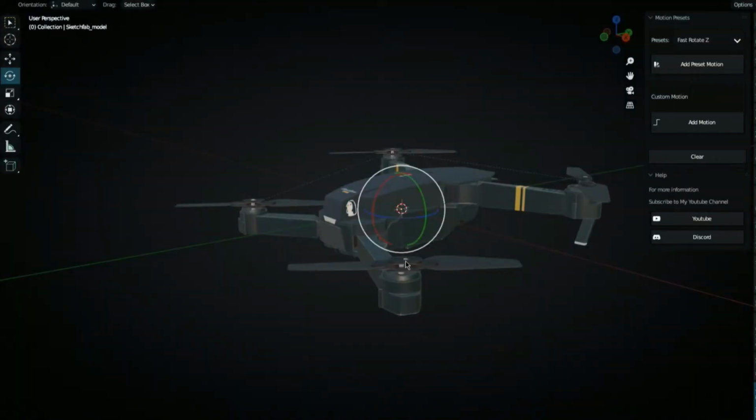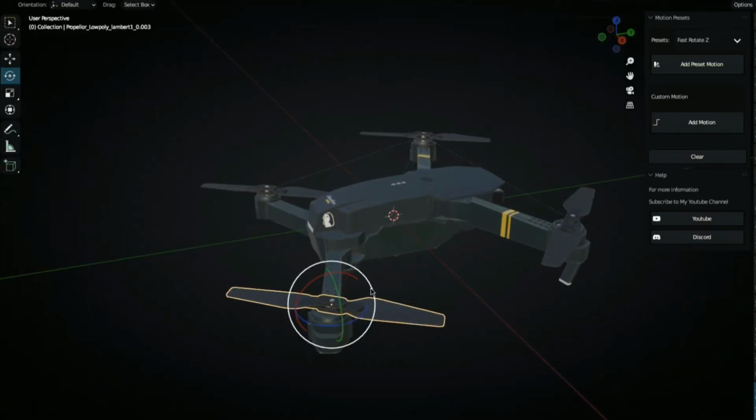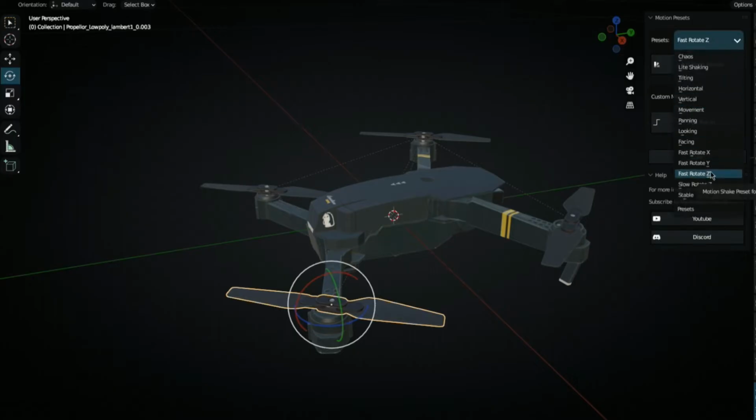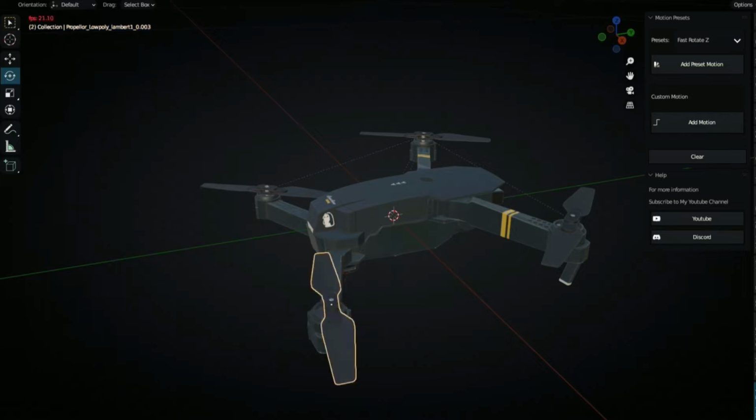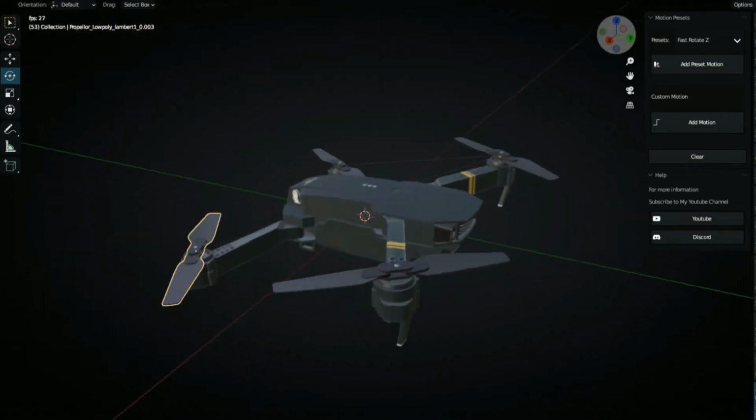Preset, we are going to animate the propellers to rotate really fast. So you're going to select the first rotate on the z-axis. The z-axis is the blue axis. You select first rotate z-axis and click add motion. As you can see, it's rotating really fast.